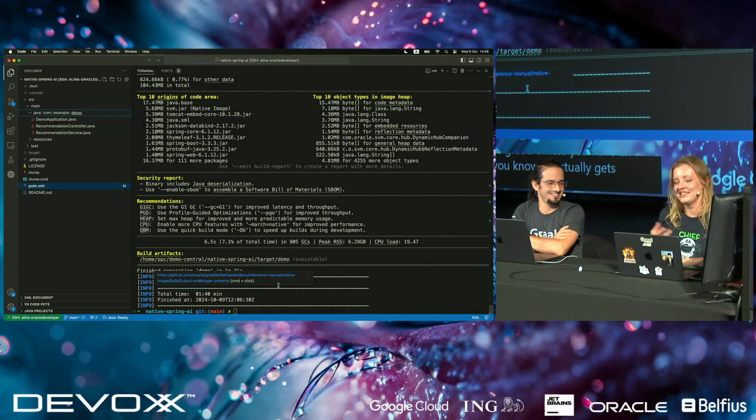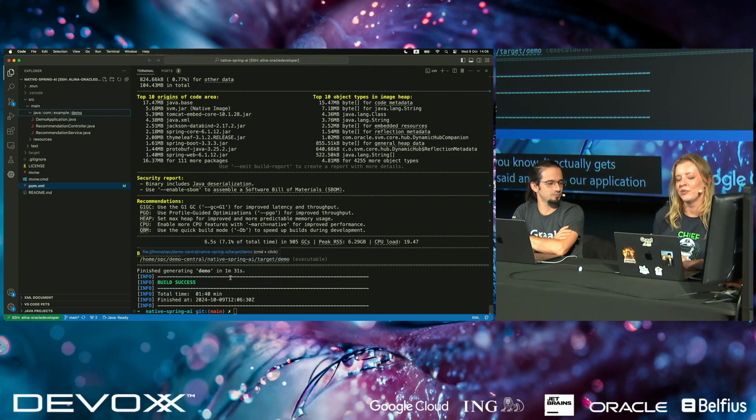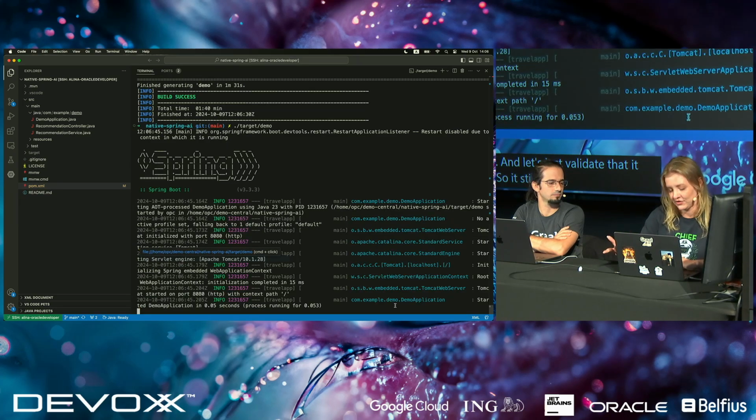But with that being said and done, our application finished compiling. Even without the quick build mode, it still compiled in 1 minute 30 seconds, which I would say is decent. And let's just validate that it does the exact same thing. So it still runs and it does what we expect it to do. So remember previously it started in 1.7 seconds. Now it just starts in 53 milliseconds.